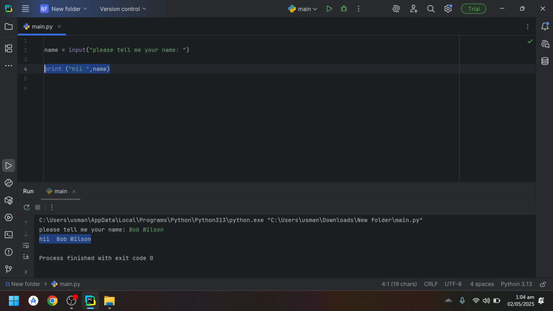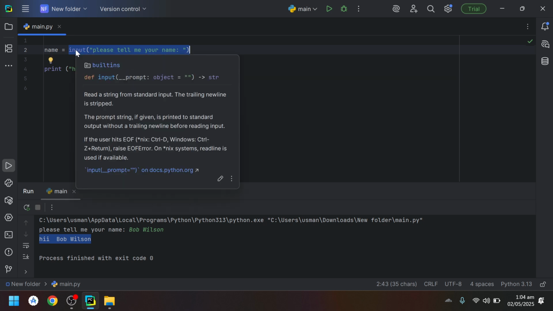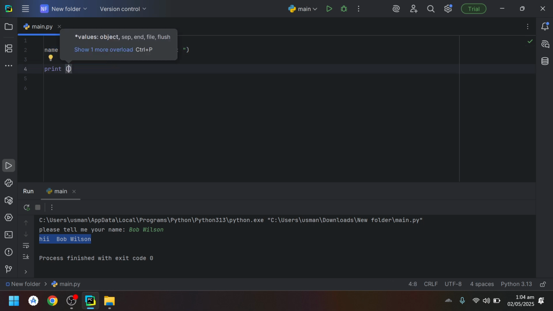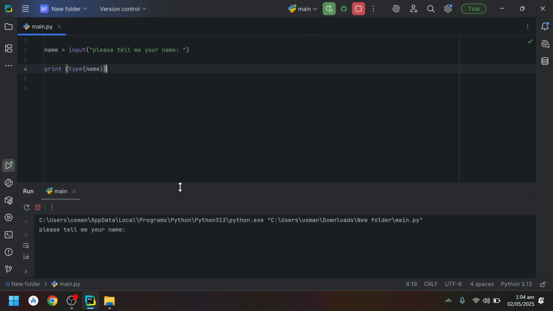And what I really meant by this name variable is always a string, because input function always returns a string. Okay, the input function always returns a string, so this variable name will always be a string. Okay, so let me just prove it to you. If I print the type name, if I print the data type of this variable name, and if I run it, and if I input some value as Bob and enter it as a string, let me just run it again.